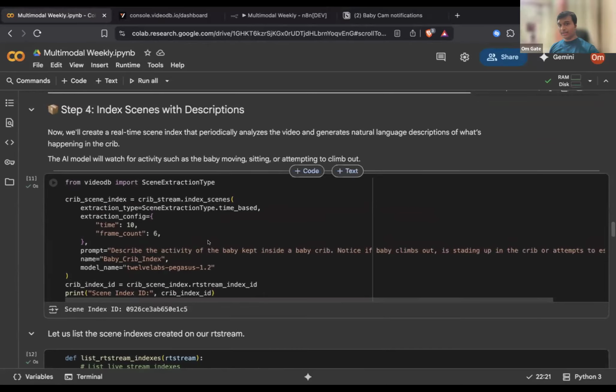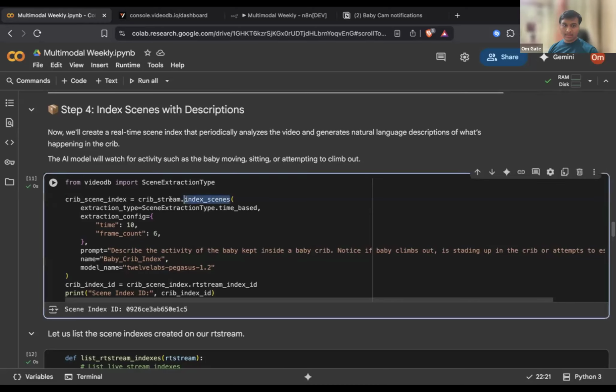This is where the intelligence layer is going to come into the picture, wherein we are going to index our real-time stream in segments. The way that will happen is we are going to call the index scenes method on any RTStream which we have. It's going to do a very crucial thing, but in a much simpler fashion than it sounds.